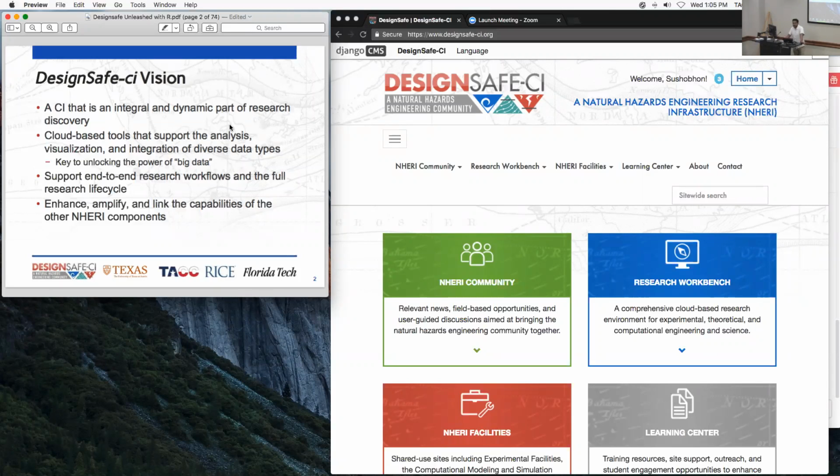Essentially what we're doing is we're providing you a portal. That portal has a lot of cloud-based tools in it, and we're going to be talking about some of those tools today. These tools support everything from data analysis to visualization. We want to be able to integrate a diverse group of data types that you have. So basically the idea is we don't want you to conform to our standards. We want us to conform to whatever work cycle works best for you. That is the goal of DesignSafe: we are designing this around you, the researcher, the scientist, the engineer, and building our system to adapt to your workflow.